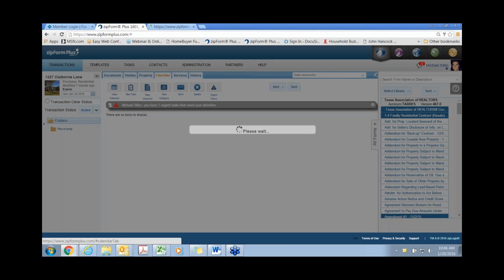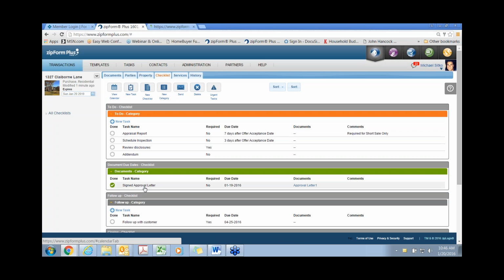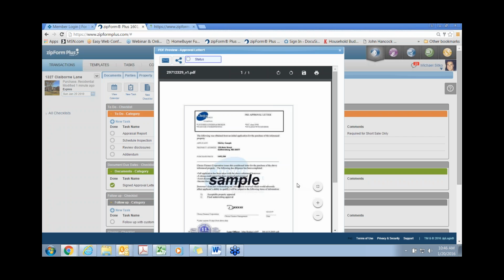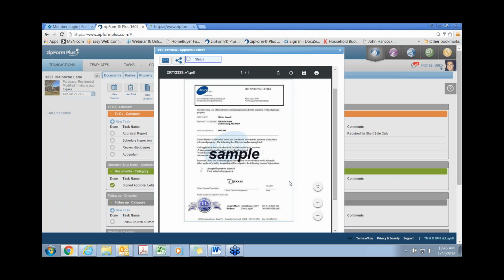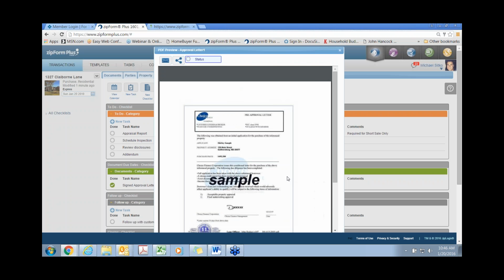So back on my checklist now, I can see that I've completed the signed approval letter, and the approval letter is now attached to my task, and I can open it from here as well. So it's a very simple way to attach documents to a checklist and then complete the task as it's done and completed.